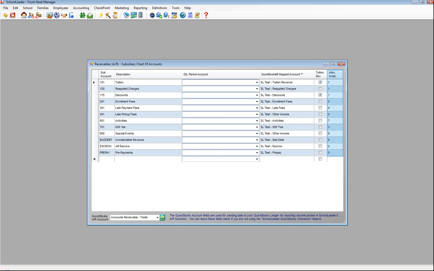If you are a private business that doesn't particularly care about the order of how payment money is allocated, then you can set all of these allocations to 1. The sub-accounts, bad debt, escrow, and prepay, are mandatory SchoolLeader accounts, and cannot be deleted.